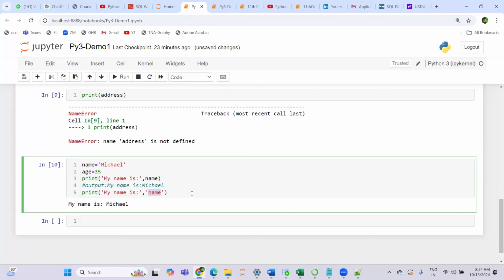In that variable name, we take inverted commas above. We are taking the name variable, right? Where we store the name in inverted commas, and in print we also print in inverted commas. Above we take it in inverted commas and in print also. So will it print Michael? Okay, fine, good.